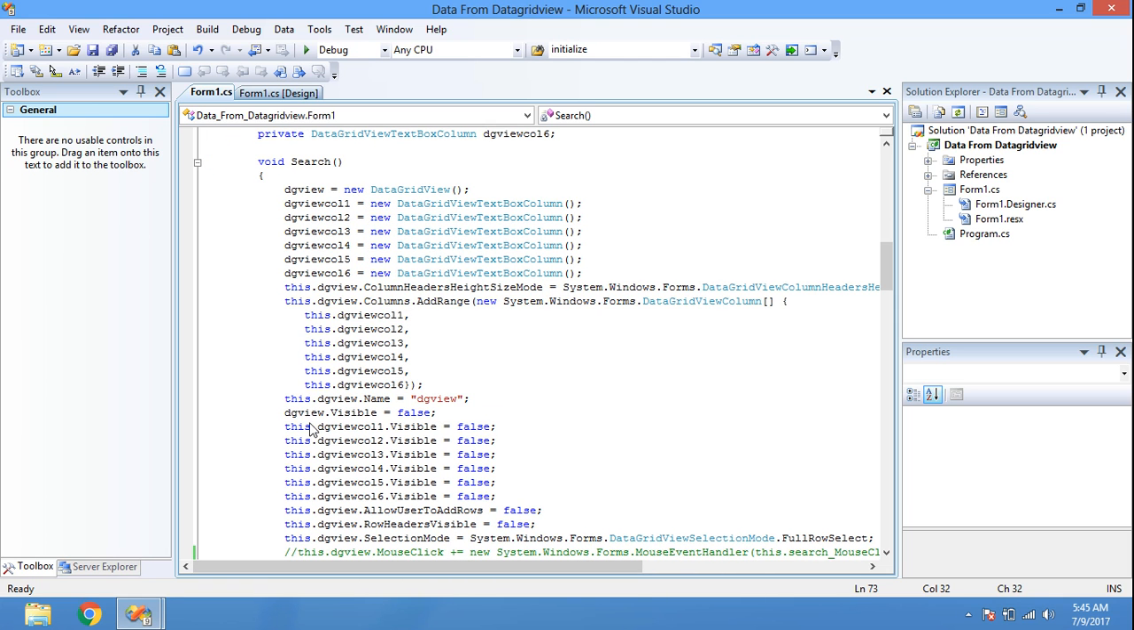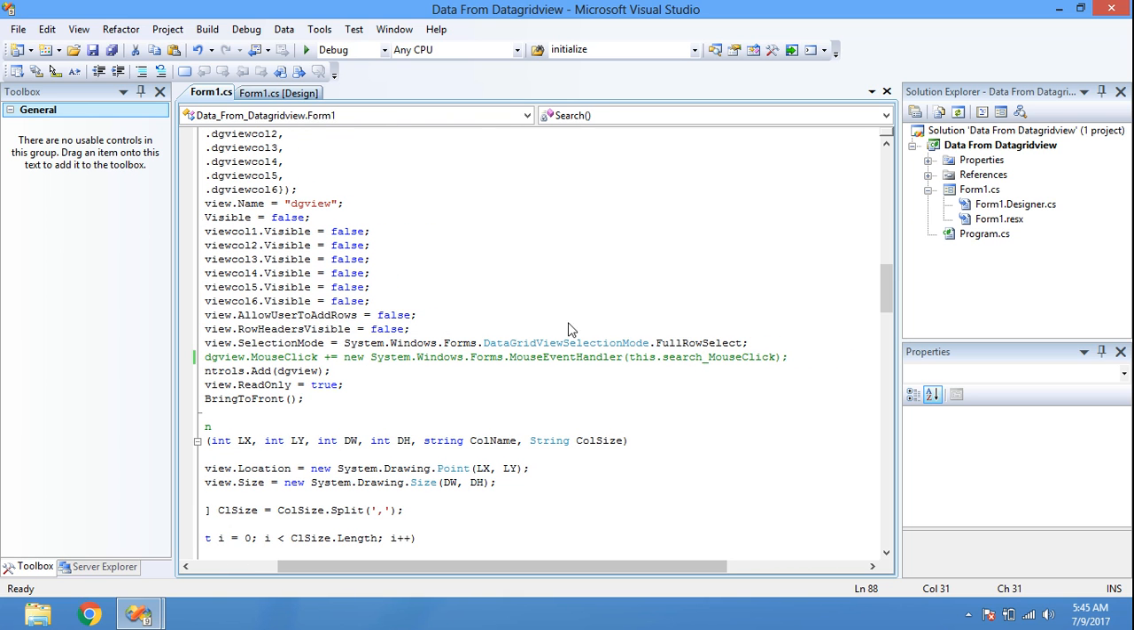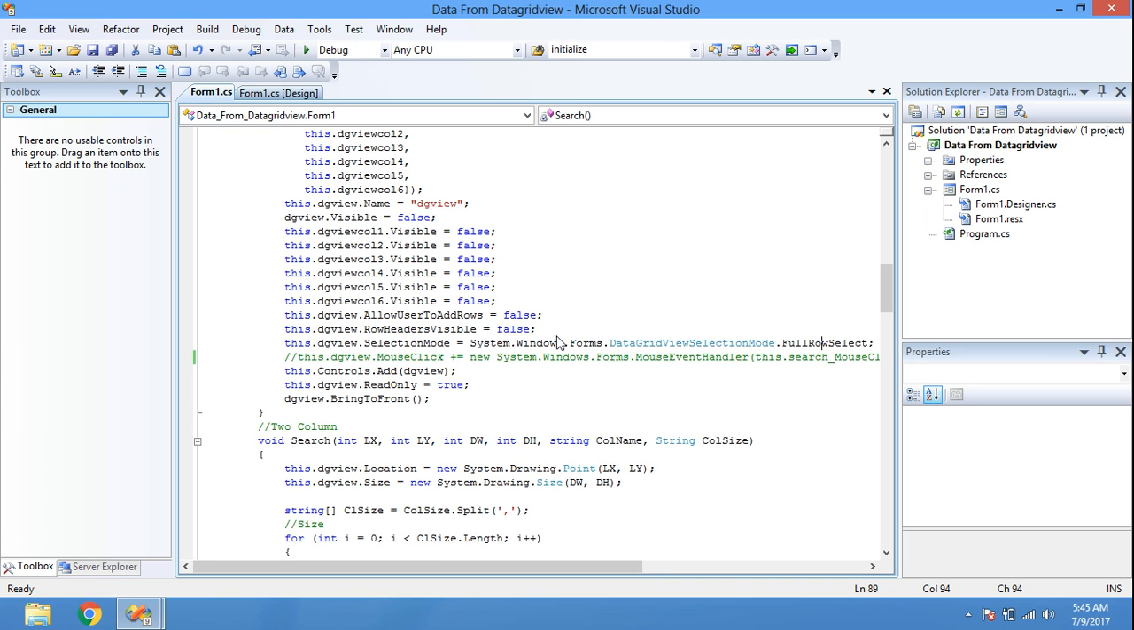When we load the form, the data grid view visible is false, columns visible also false. Then allow user to add rows, we declared as false. Row header visible false. Selection mode, full row select. All these we can set in properties, but here we used code. Controls dot add data grid view, read only true, data grid view bring to front. Okay, this is the dynamically declared data grid view coding.